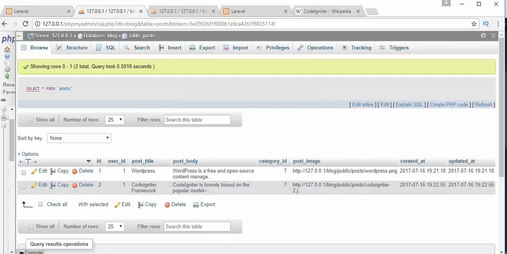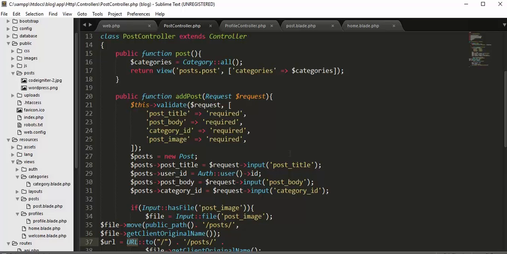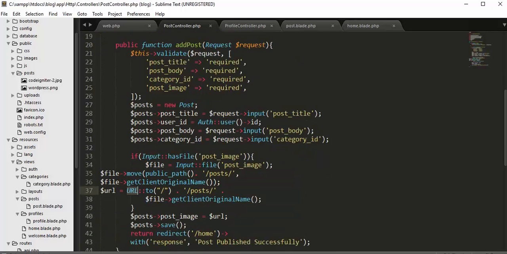I hope you got some useful information out of this video regarding posting a blog post in our application. I hope you understood how we can write the code to upload an image file to our server.